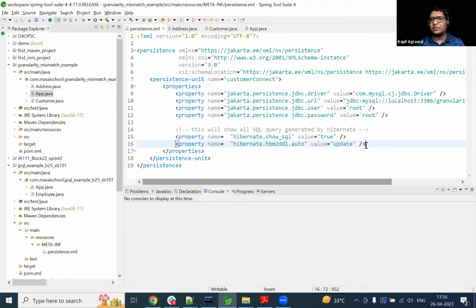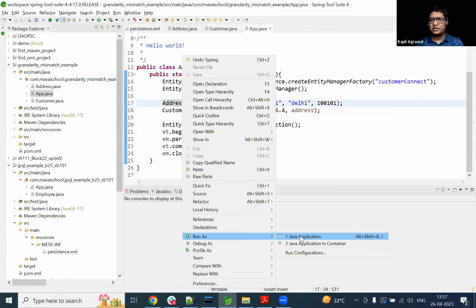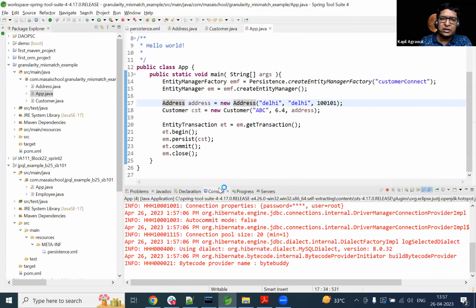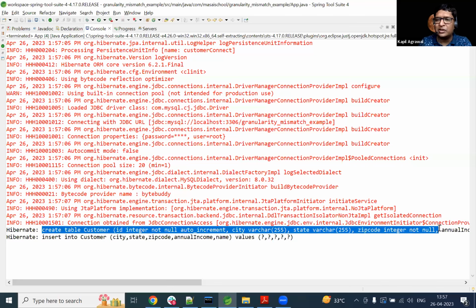Into the persistence.xml, you can see that the table will be generated automatically. So right click, run as Java application. Let us see what exactly it is showing us. Can you see there is a create table statement available? Create table customer, ID integer not null auto increment. Then there are city, state, zip code available. So can I say that within the customer table, all the columns for the address are created? Yes or no?